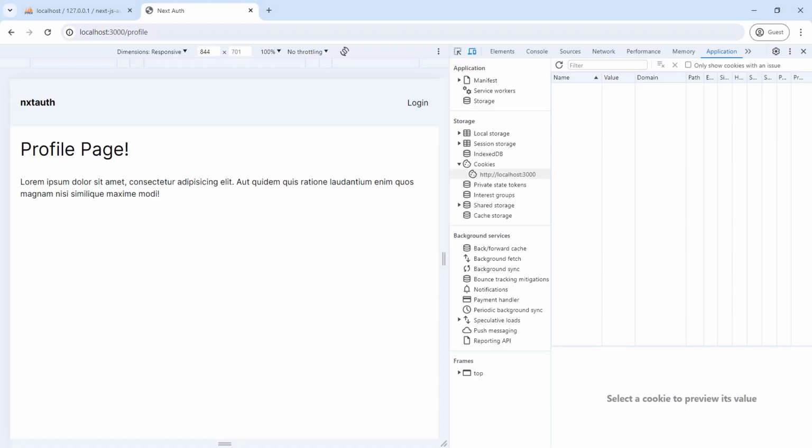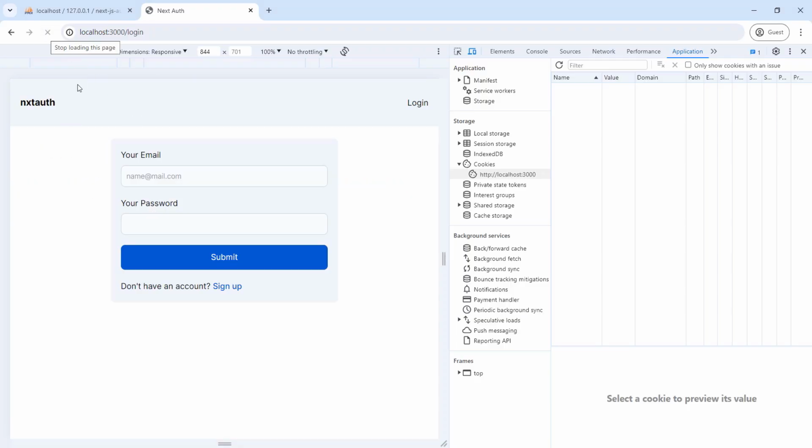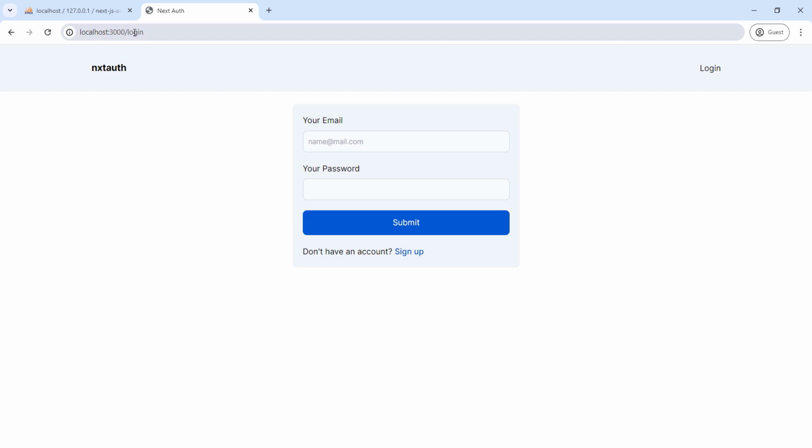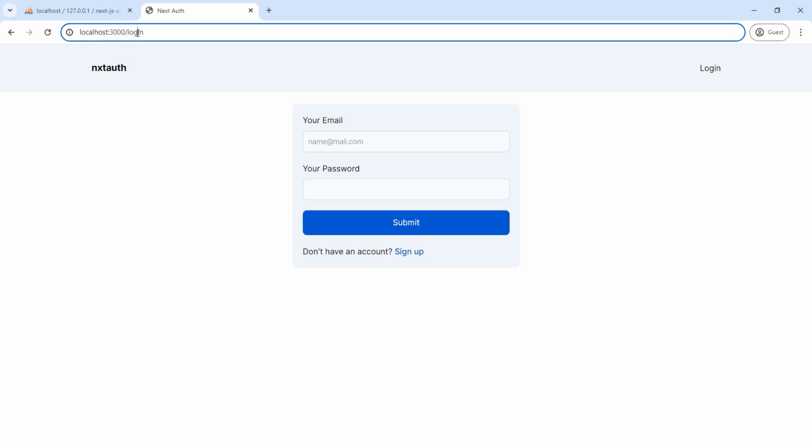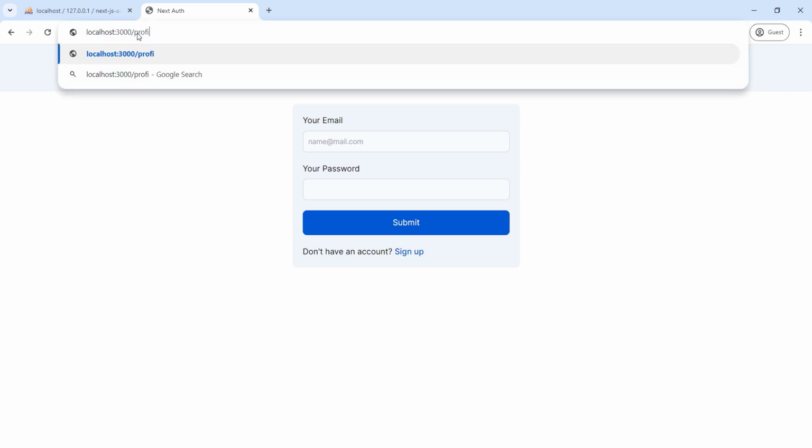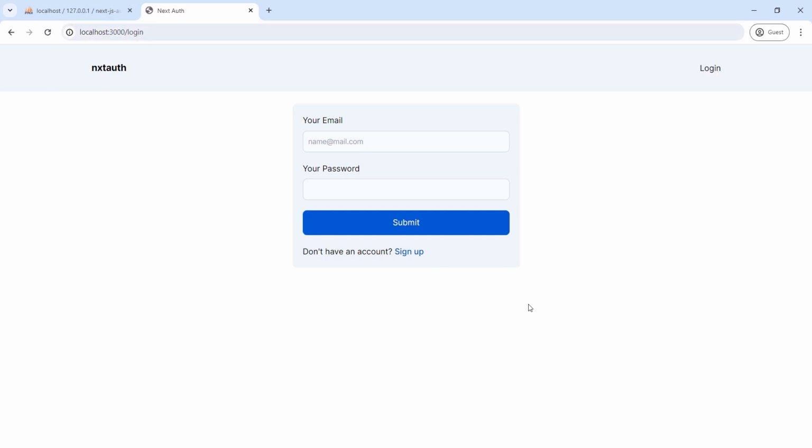Now let's see if it's working. If we reload, it sends us directly back to this login page. We cannot go to the profile page because we're not logged in. Let's try again. So if we try, it doesn't let us go to the profile page.